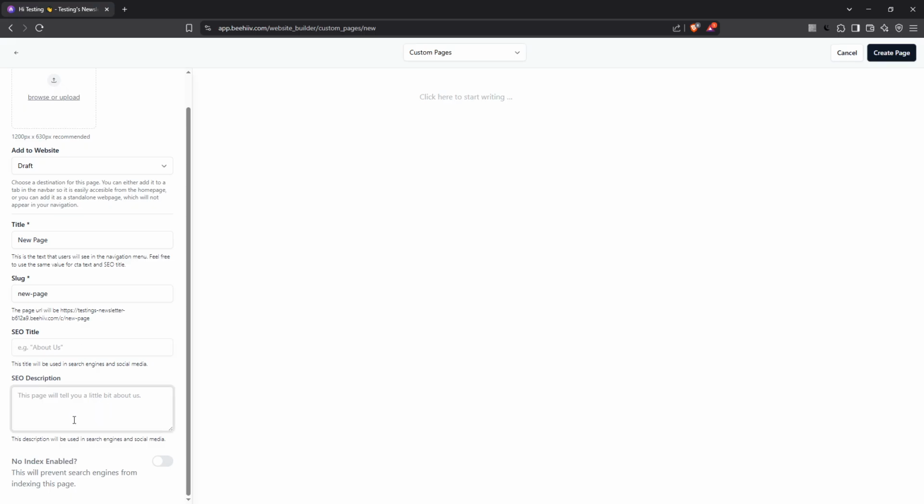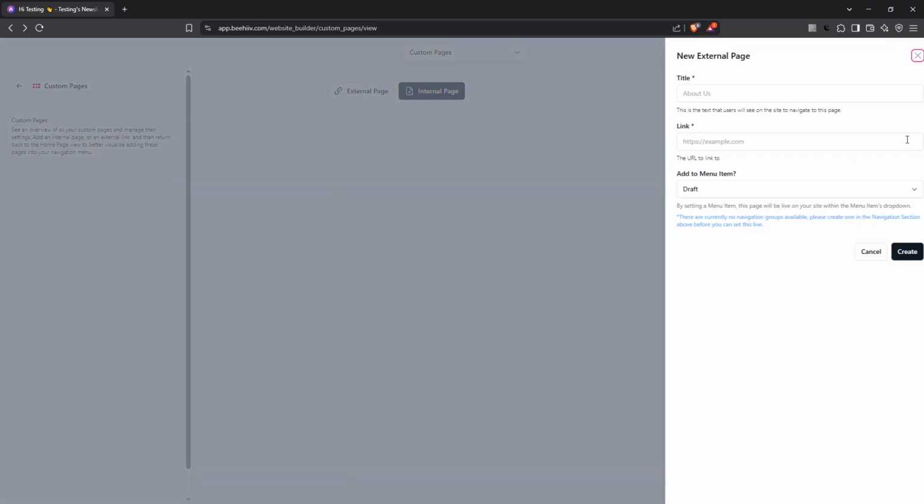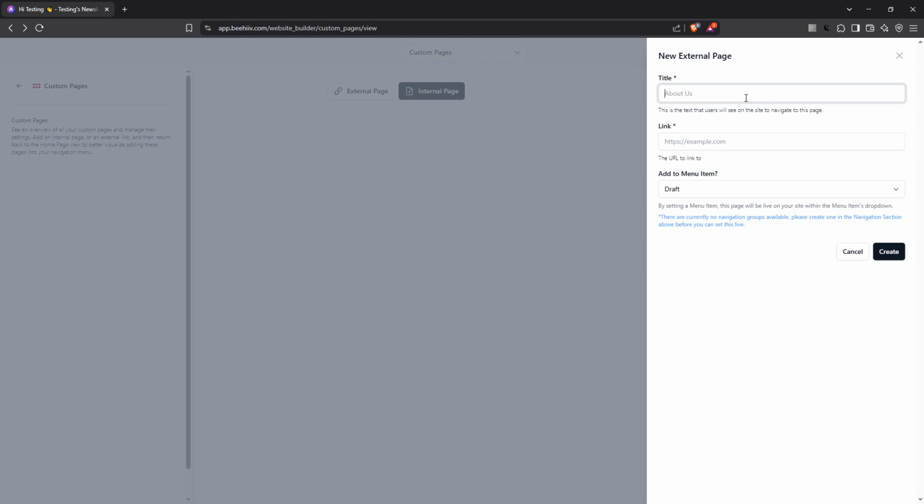Now let's move on to creating an external page. Go ahead and click Add External Page. Similar to the internal page, a form will appear. This time you'll enter a page title followed by the full URL that the external page should link to. Make sure to include https to ensure the link functions properly. With everything filled out, go ahead and click Create. That's all there is to it.